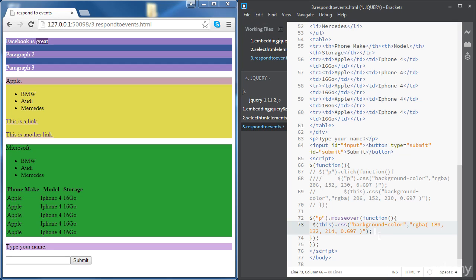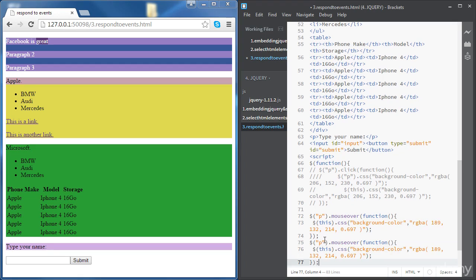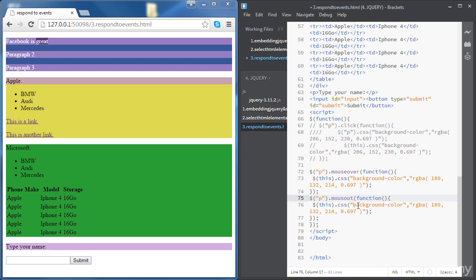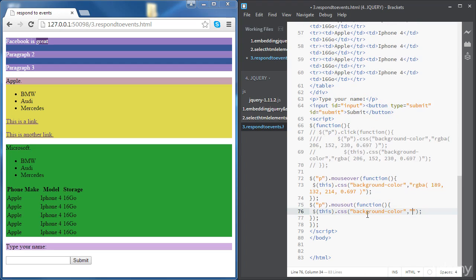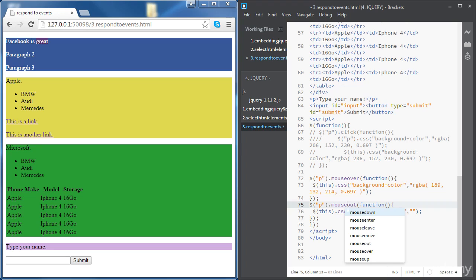Now we want to add something else. We want to add another event when the mouse leaves the paragraph. So rather than mouse over, we're going to have mouse out, and we want the background color to return to its original state, which is empty. There's a mistake here. So mouse out, that's how we need to spell it.